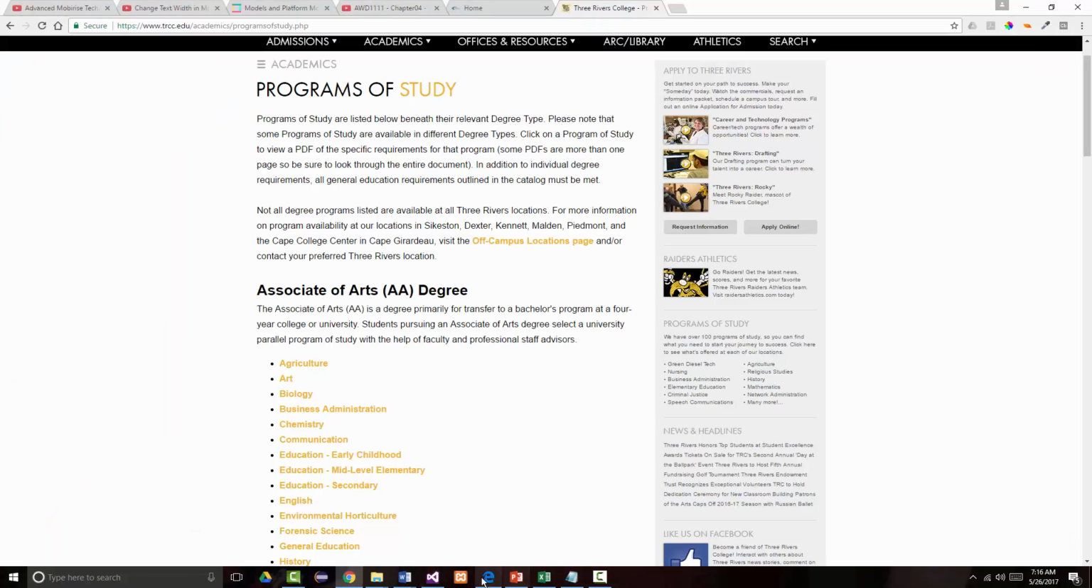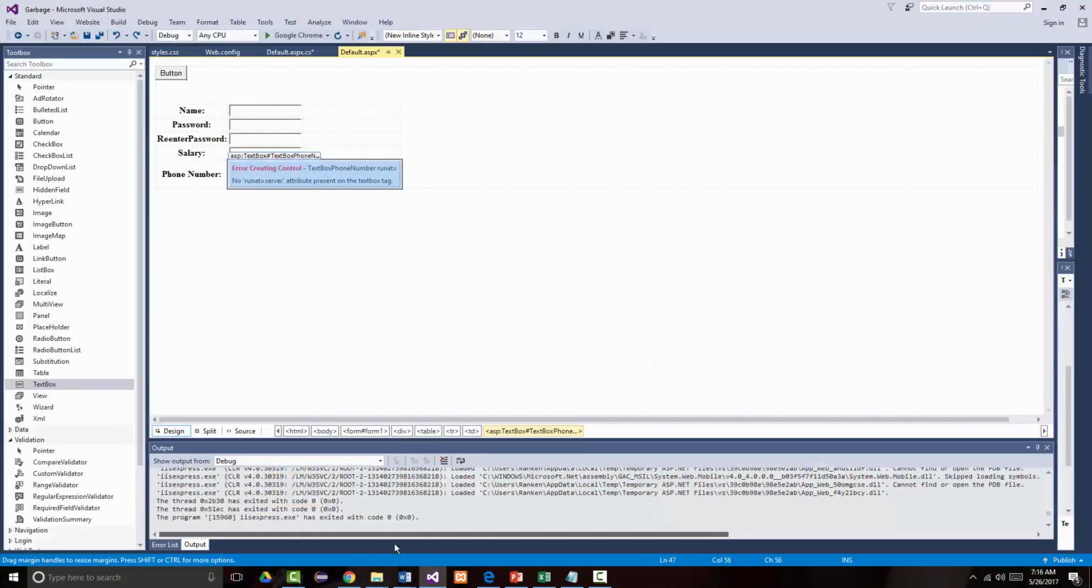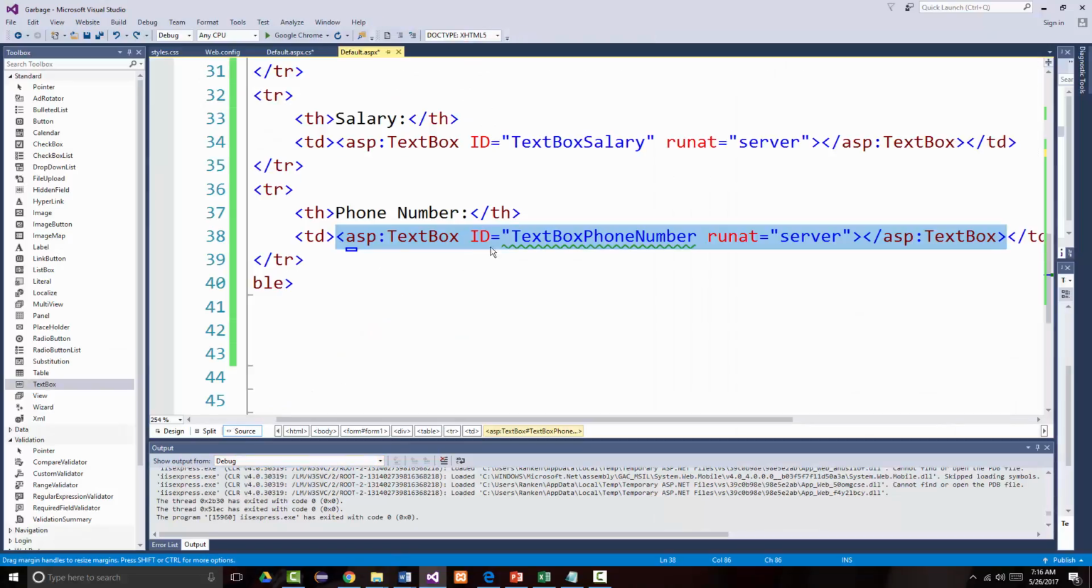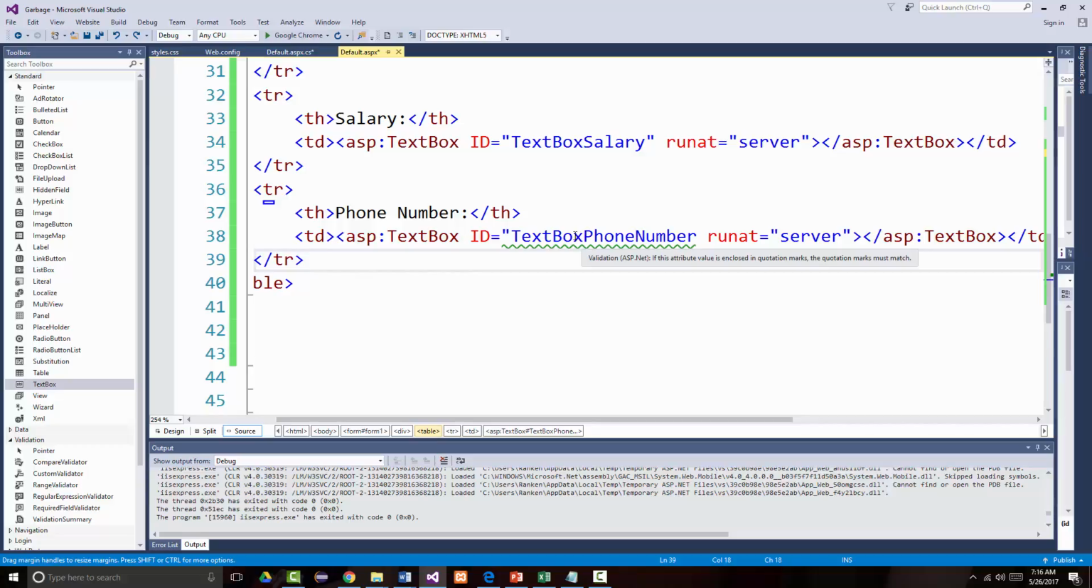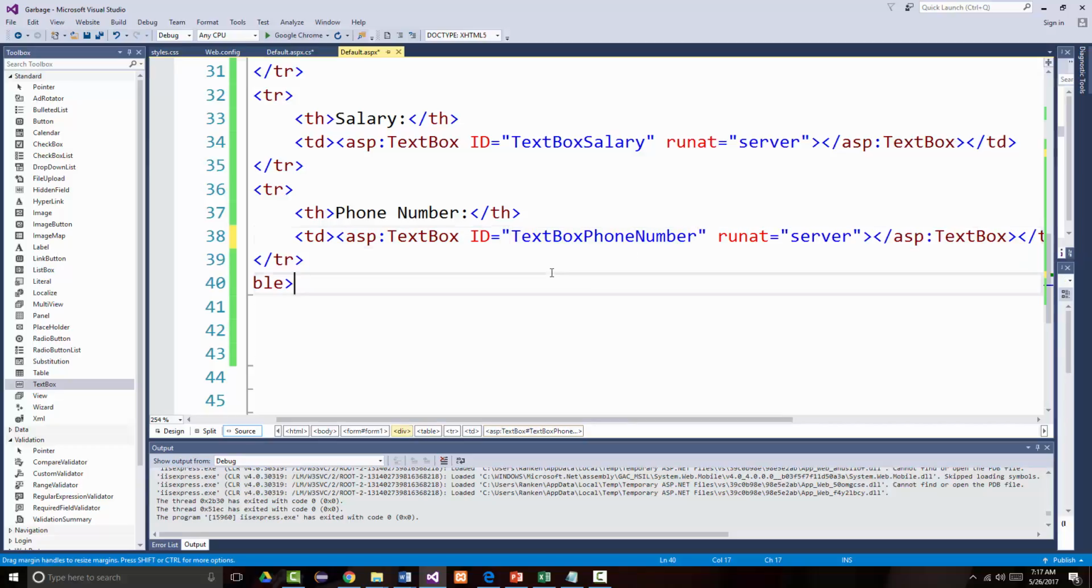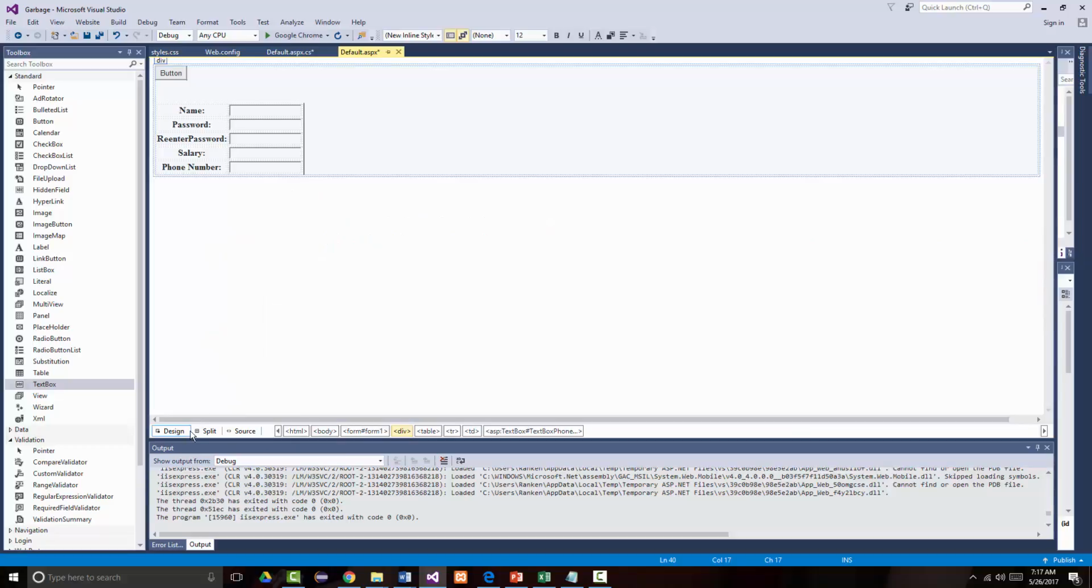So, come back into here. Let's look at that phone number. I'll go back to source mode here. ID equals text box phone number. If this is in quotation marks, the marks must match. Oh, was that all? Okay. Design. There we go.